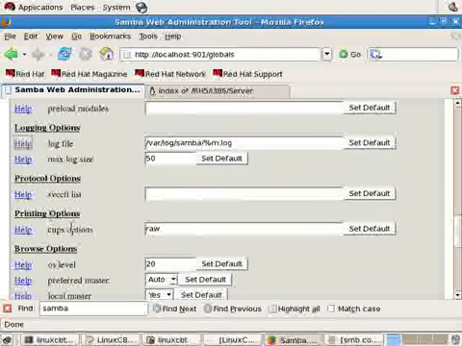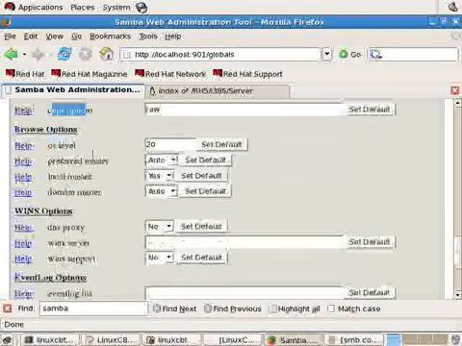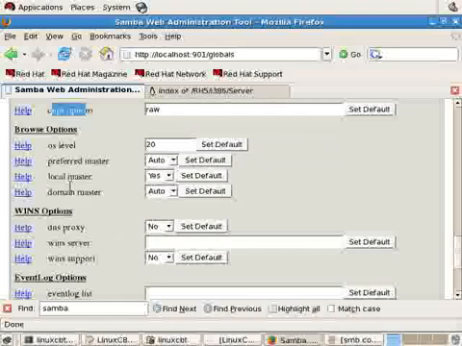Protocol options, printing options, cups uses RAW by default, so your connecting clients which naturally default to RAW will be able to send print jobs through your cups print server directly to your printer. Browse options, this has to do with how your server interacts with other Windows servers on a given subnet as well as within a given domain. WINS options, which we've described. If you want your server to be a WINS server, you say yes, or you select yes.